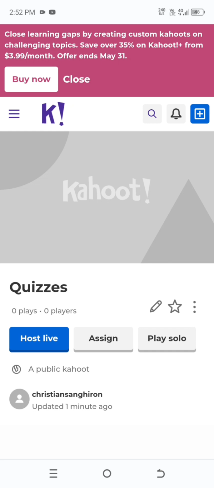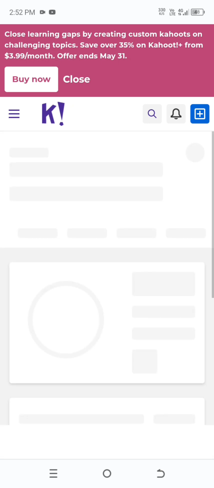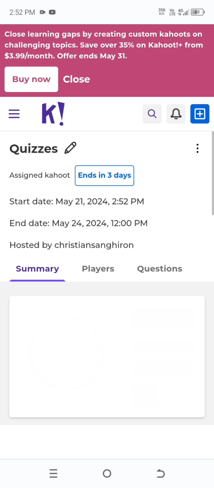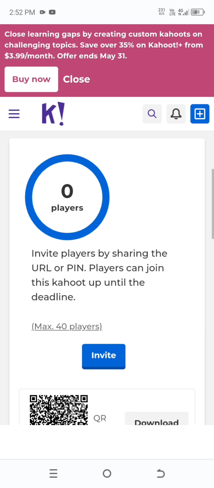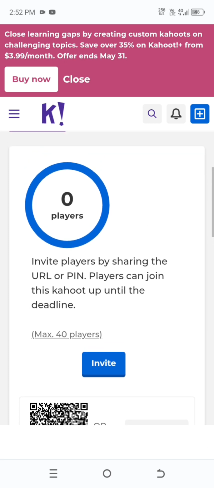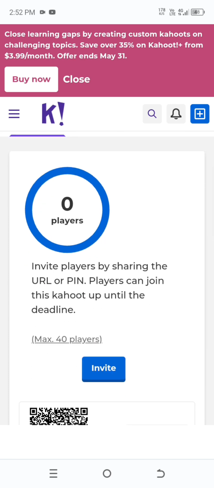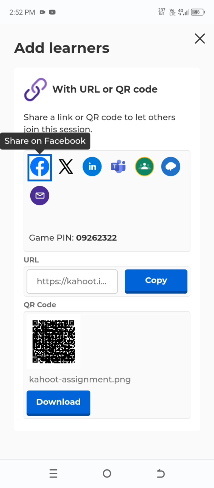just tap the assign button at the right corner, and then here you can invite your students or players that you want to join in your game. Then there is a game pin that you need to give them, so that they can join your game.